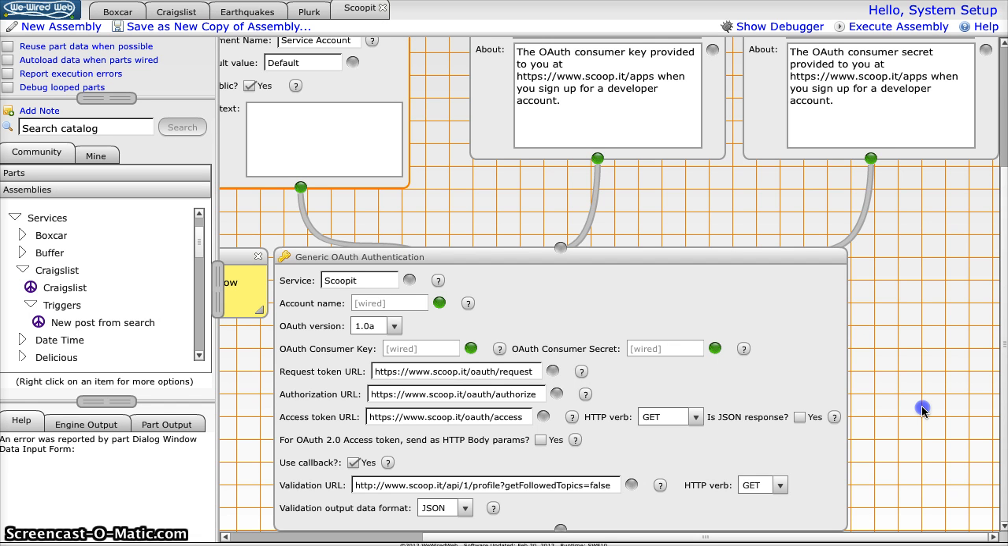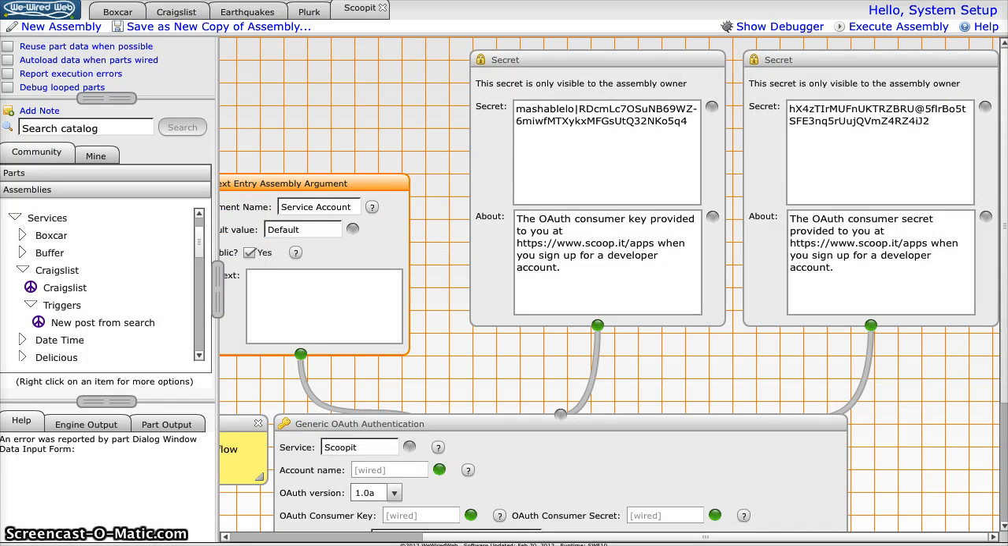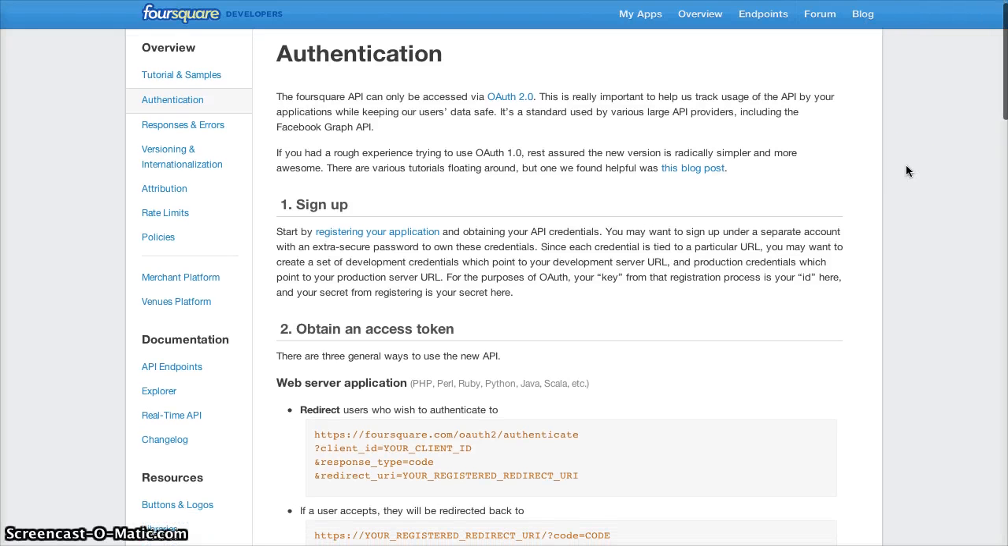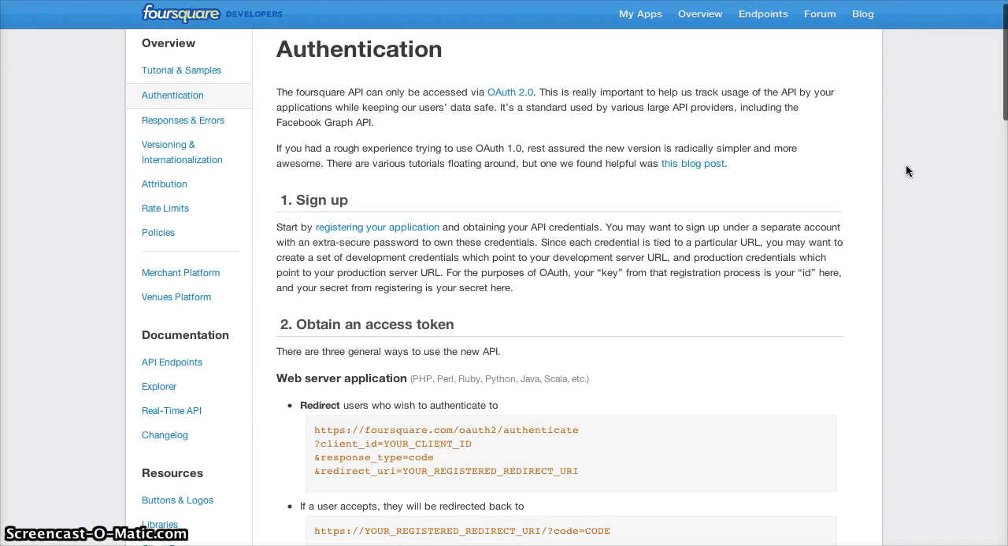Usually, each service will provide documentation on OAuth authentication at their website where you sign up for your developer API keys. Here is the page Foursquare provides to document their OAuth authentication.